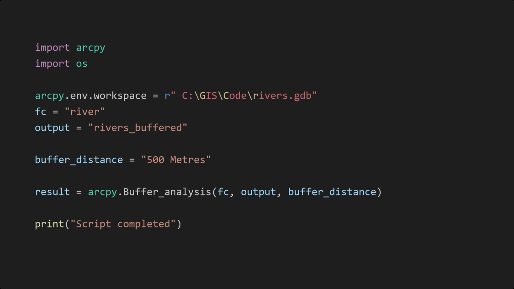So let's have a look at another example. And with this bit of code here, we are in fact buffering a line layer. And the line layer is this rivers layer, which we pass into the buffer tool as a parameter. We're also specifying the buffer distance as 500 meters, which also goes into the buffer tool as a parameter. And then the output is going to be this rivers buffered, and that's going to be a polygon layer, which is the buffer around the river.